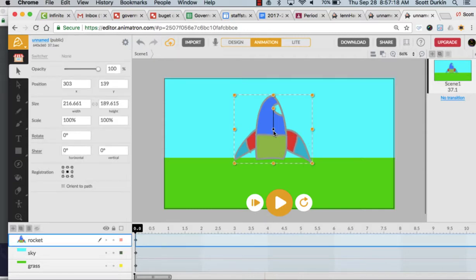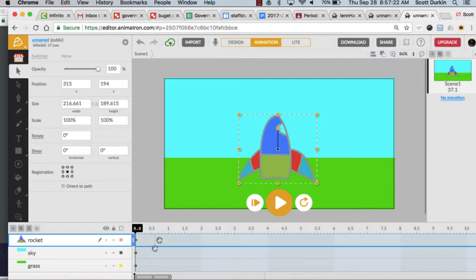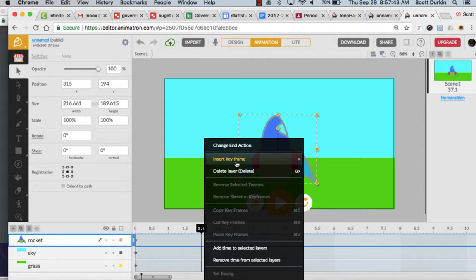So we have this rocket, and you can put it anywhere you want. I'm going to put it about right here. And we're going to have it take off. So I want it to kind of sit there for a few seconds. So what I'm going to do is just put a keyframe at the 2-second mark. Take your timeline, go to the 2-second mark, and then hold down the Alt key if you're on a Chromebook or the Control key if you're on a Mac, and click, and you want to insert a keyframe here.